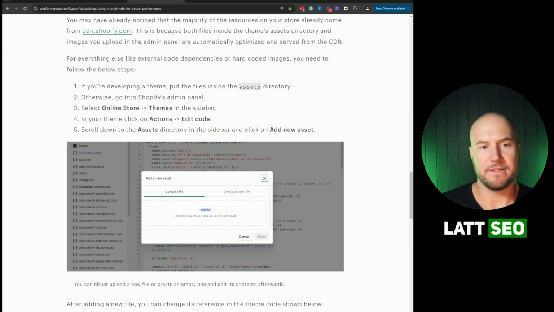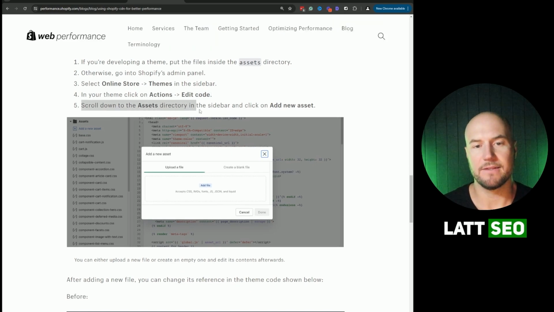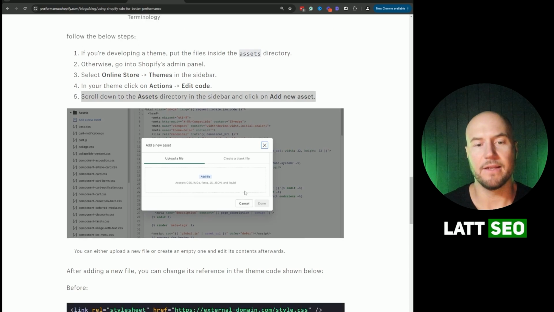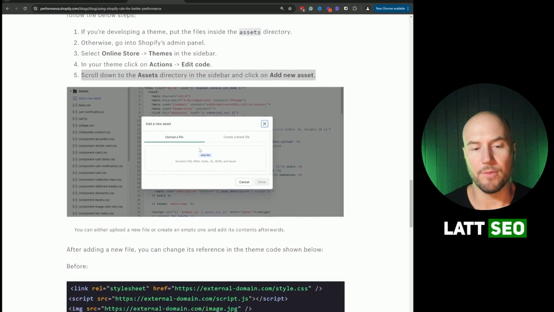So here are the steps. If you're developing a theme, put the files inside the assets directory. To get there, you would go to Online Store, then your themes, and then you'd click Actions or the 3 dots, and then go to Edit Code. And then you scroll down to the assets directory in the sidebar and click Add New Asset. And you can either create a file in here or upload a file.